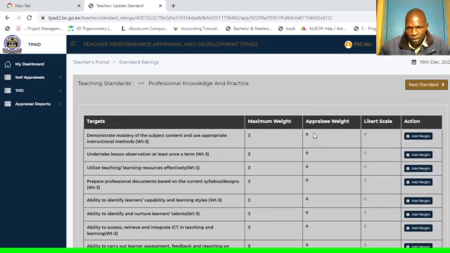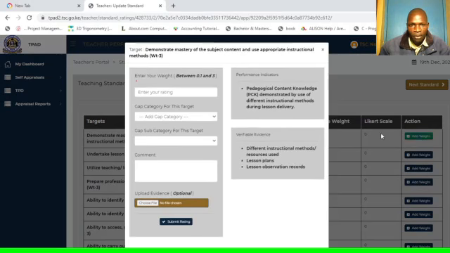Appraisal weight, because you have not updated, it is still 0. There is a TPAD system conversion system called Likert scale. It will do automatically the conversion for what you give. And action here, it says add weight. So we'll begin with the target. So we are now filling targets. So at the end here, click add weight. And clicking add weight for the first target here, which is demonstrate mastery of the subject content and use appropriate instructional methods, it says enter your weight between 0.1 and 3.